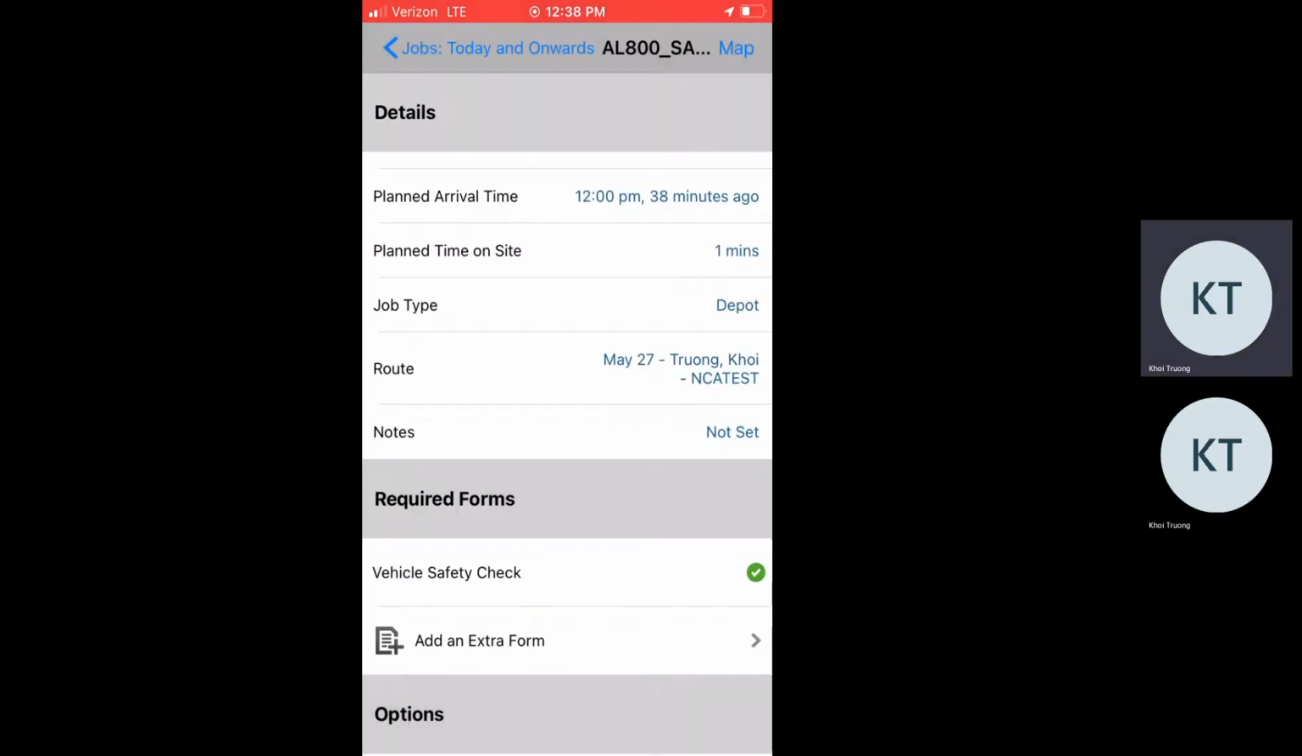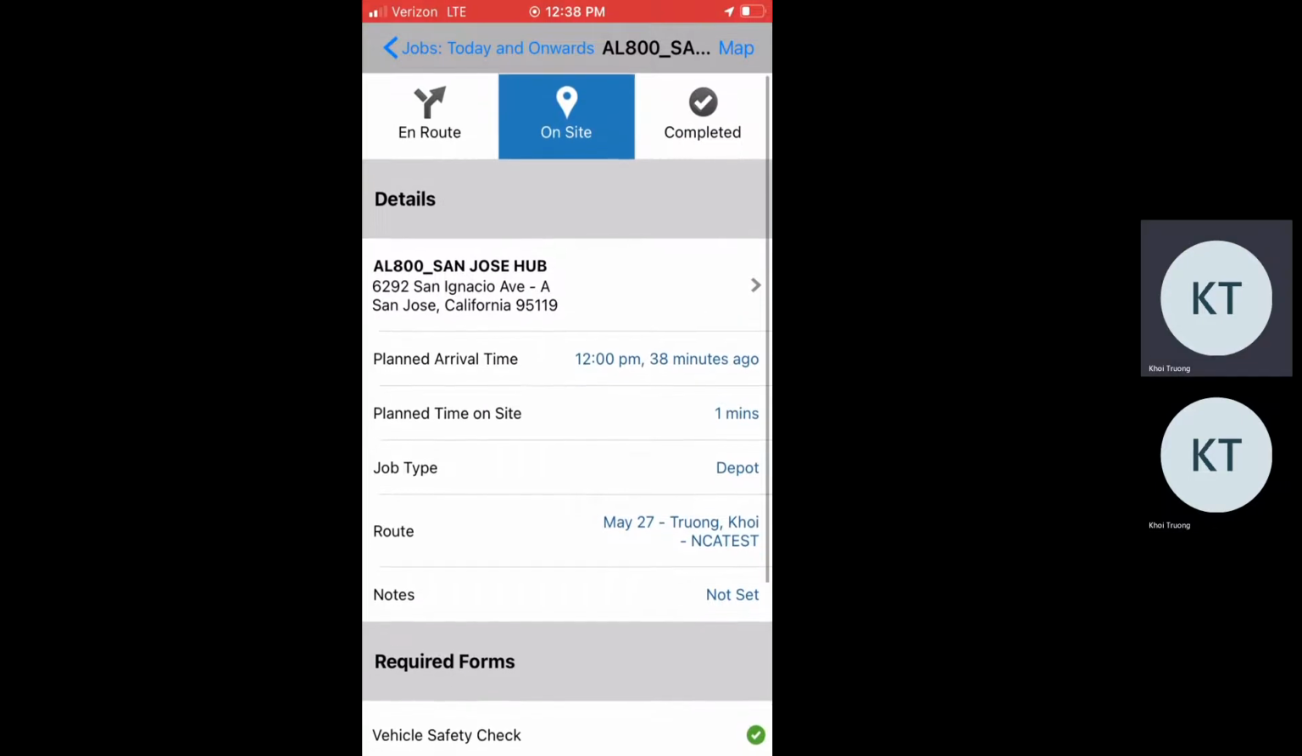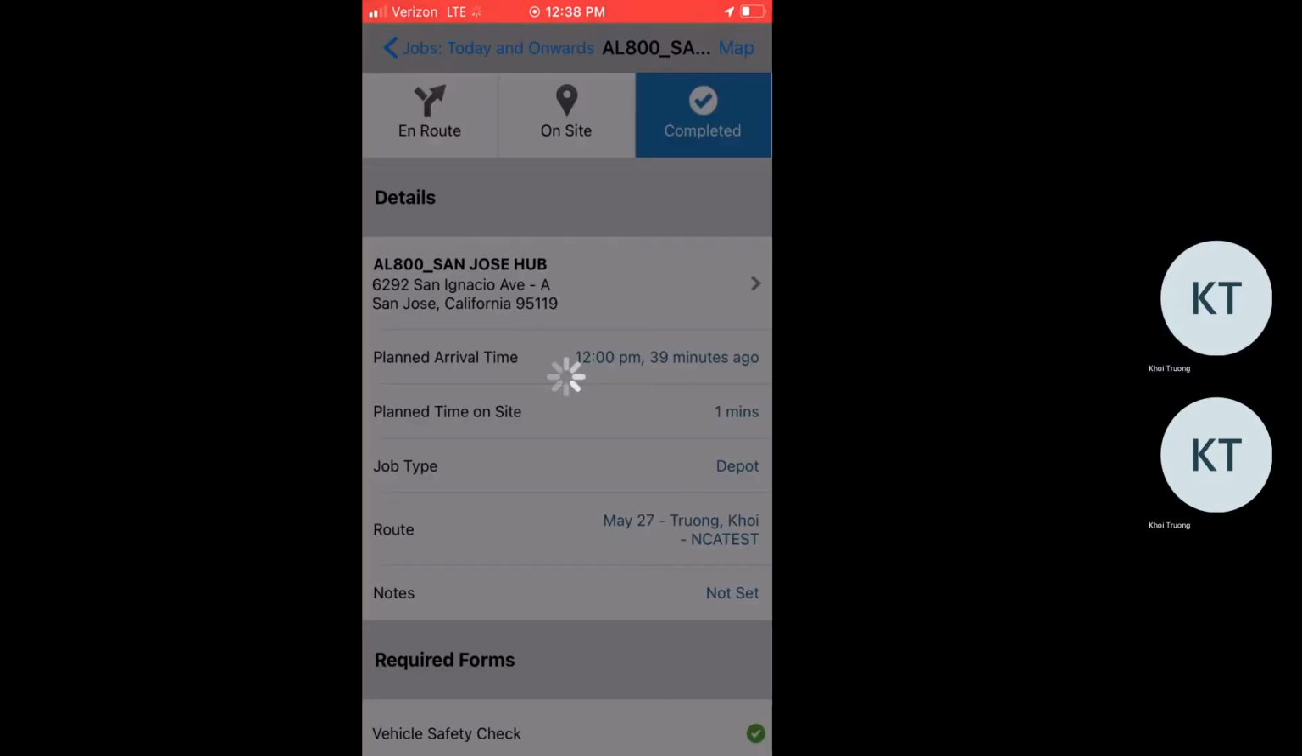And now what you're going to see is I'm back to my job detail page, but now there's a green check mark next to the vehicle safety check. And that means I completed this form. And once the form's complete, I can scroll back up. And then at the very top, you see to the right, there's the option to complete the stop. And once I have filled out my form, I can then click on complete.